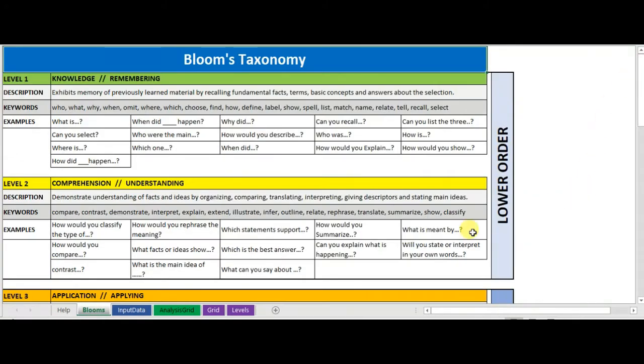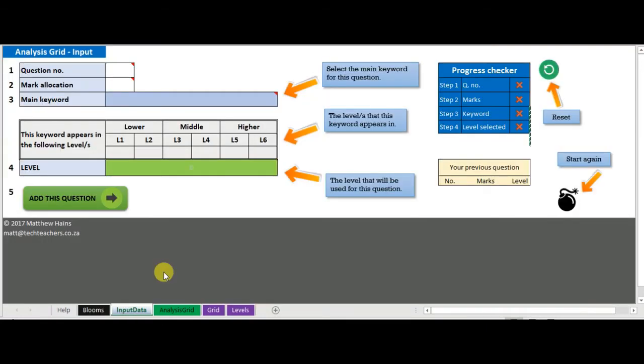So let's start by looking at the input data tab. Right, this is the input data worksheet. This is where all the magic happens. All you have to do is click and type and click and type. It's very easy. Everything else happens for you.